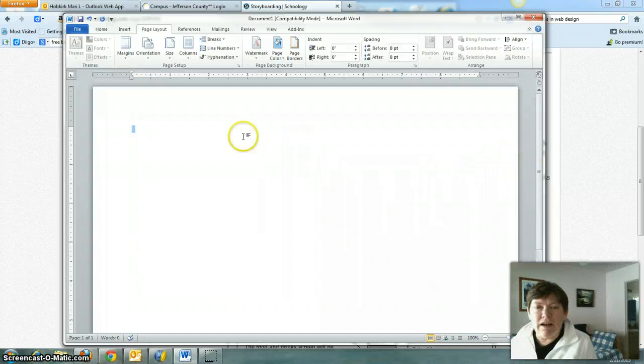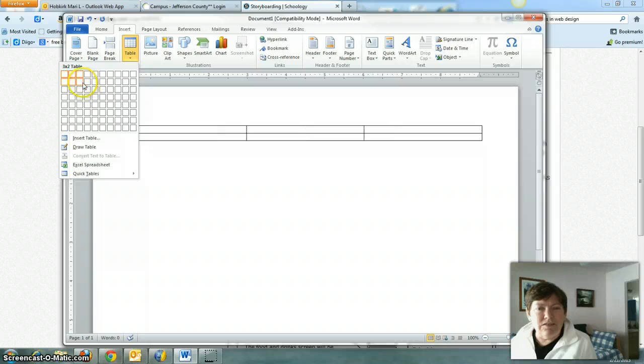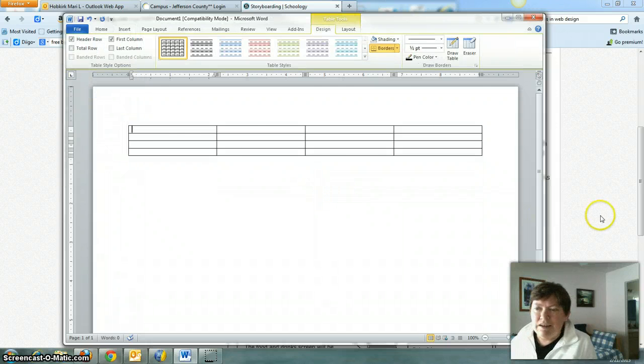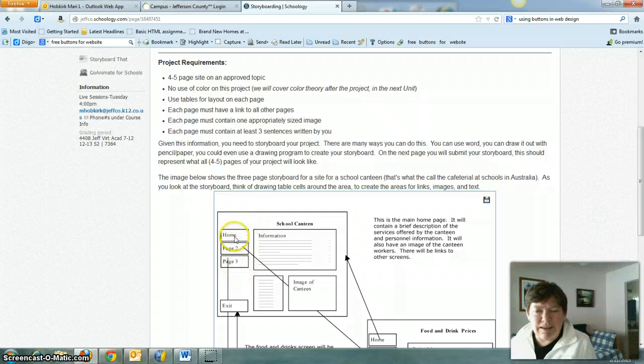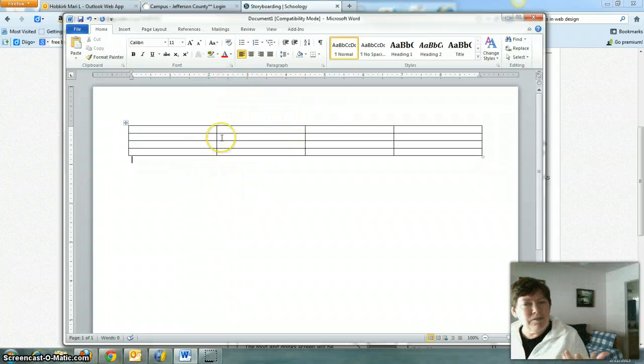So you start out like this, and then we're going to insert a table. Let's just say we start out with a 4 by 4 to start with, because you have 4 pages over here, and we can adjust those. Okay, hopefully we're back together now and the pause is no longer on. Alright, so I've got my table laid out.